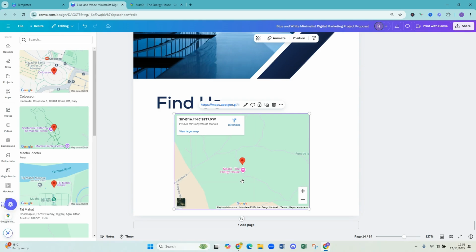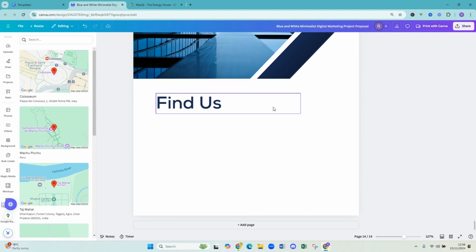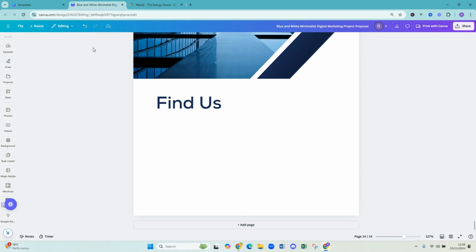In this video, I'm going to show you how to add a Google Maps location in Canva. As you can see, we are in Canva and we've got our Google Maps location here in our document. So I'm just going to show you from the beginning how to do this. We're going to delete this and come back to the home.